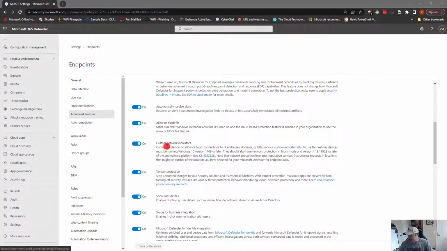Custom network indicators. This allows us to add IPs, domains, URLs, file hashes, and certificates to our list of indicators in an allow or block state. So this can be used for blocking IOCs. This can also be used for exclusions. When we talk through exclusions, this is one of the most powerful exclusions within Defender, so use this very cautiously whenever you're excluding something. This does rely on network protection being enabled, so keep that in mind. And yeah, it's a great feature.